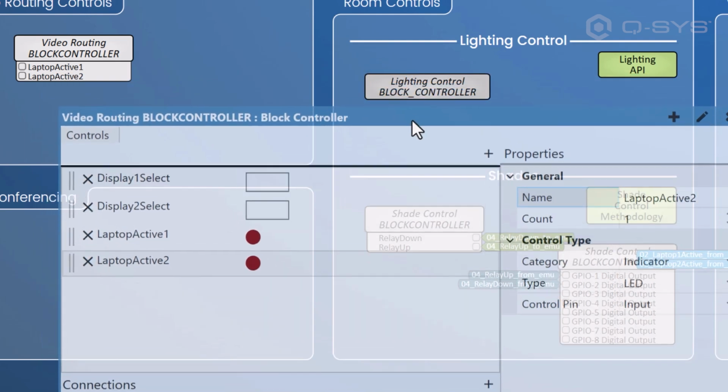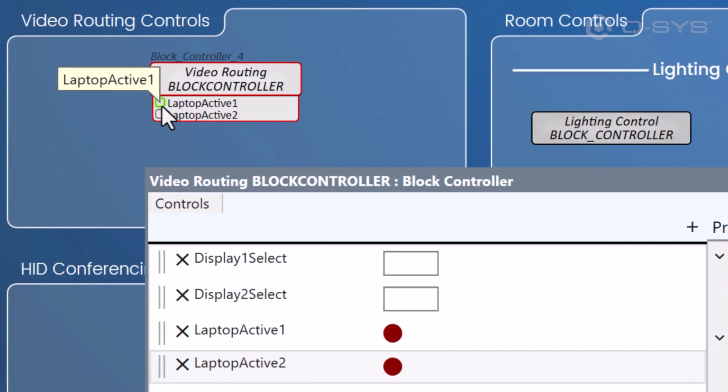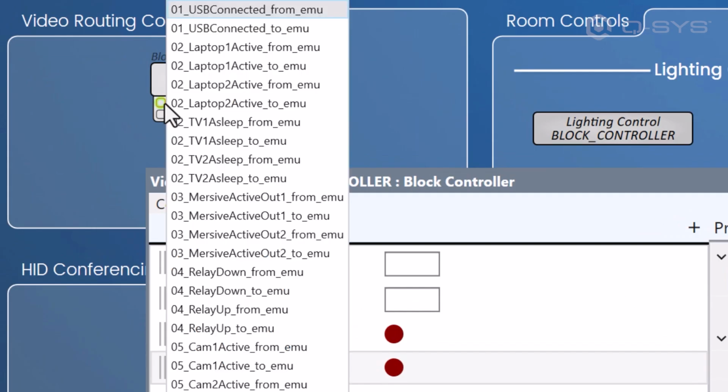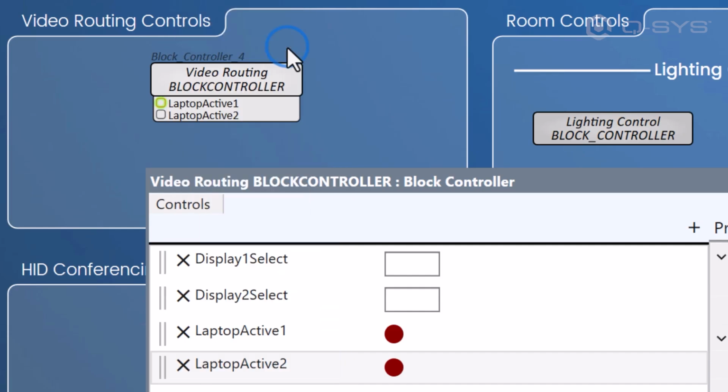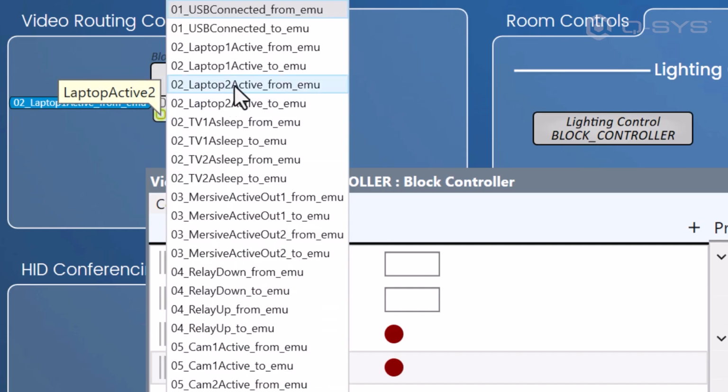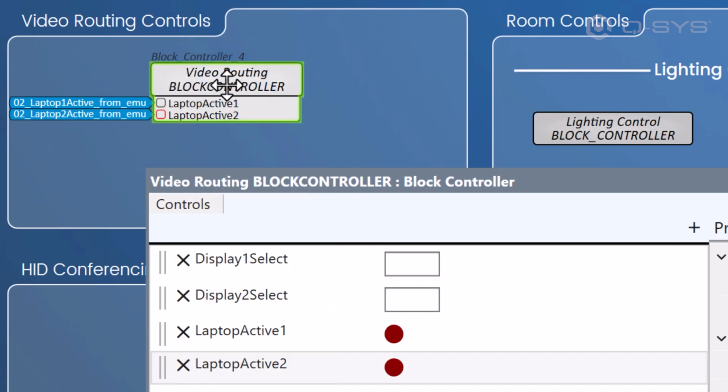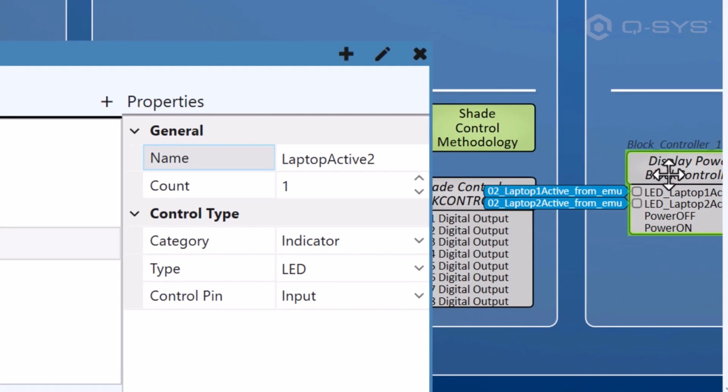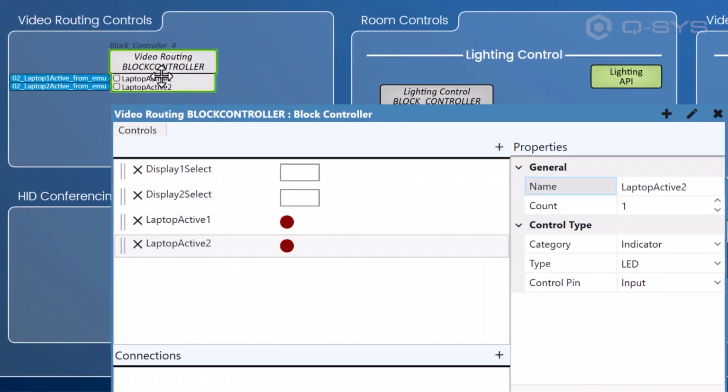And in fact, you can wrap up those input pins right now if you click on that control pin. We used these earlier. We want the laptop 1 active from emulator and laptop 2 active from emulator. That way we're just getting that information. Same place we sent it previously to our display block controller is now being sent over here to our video routing block controller.